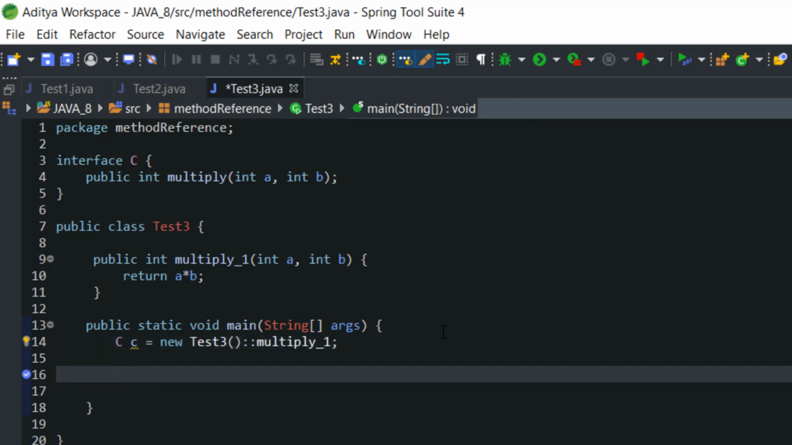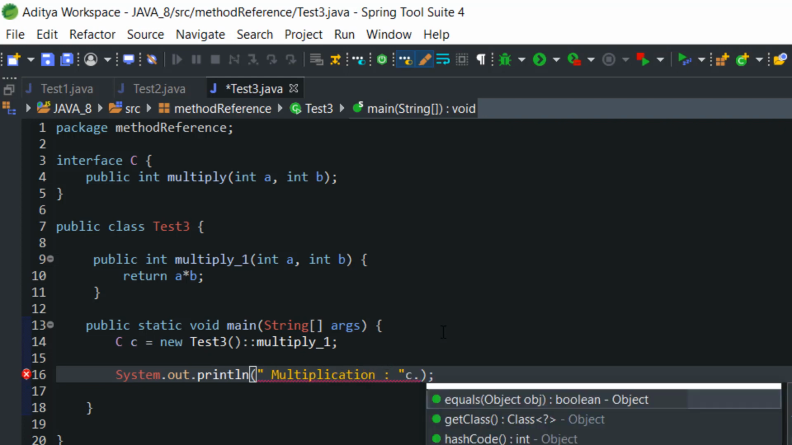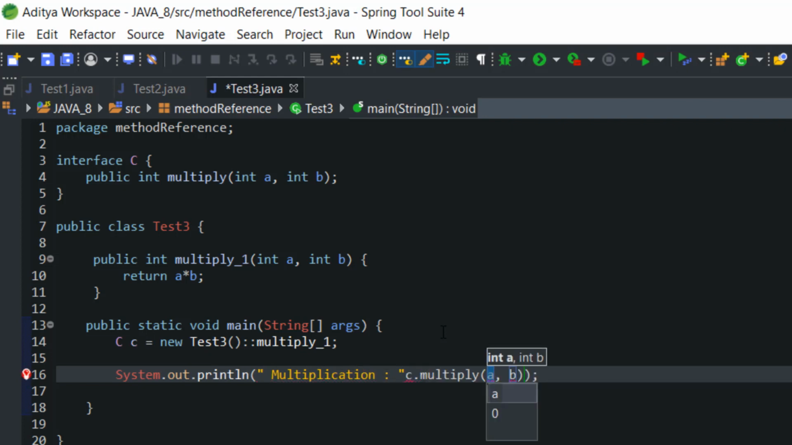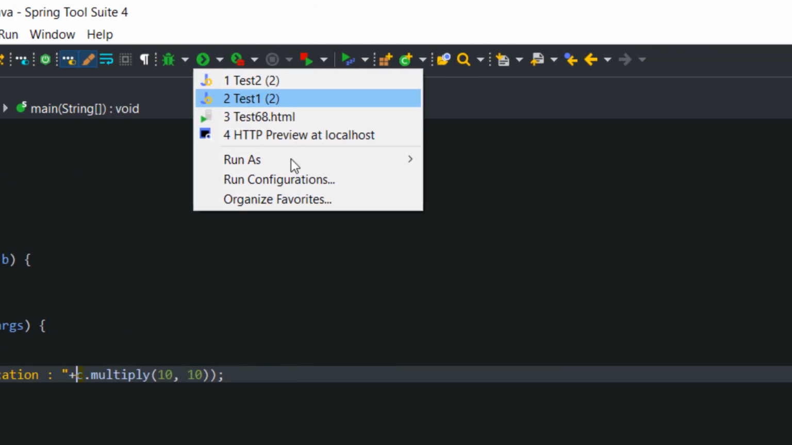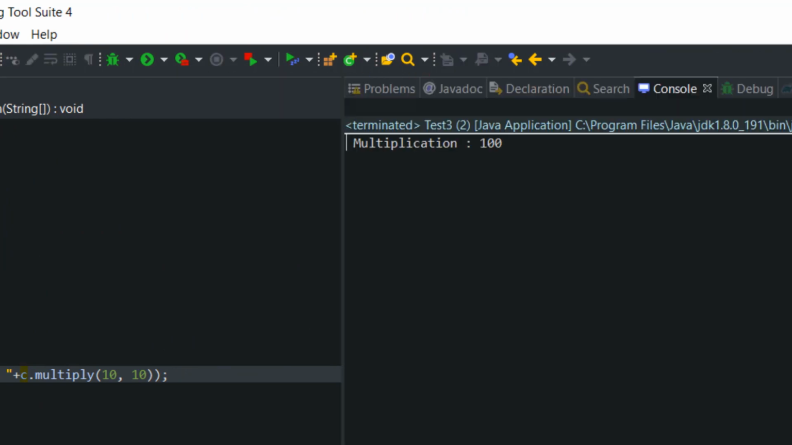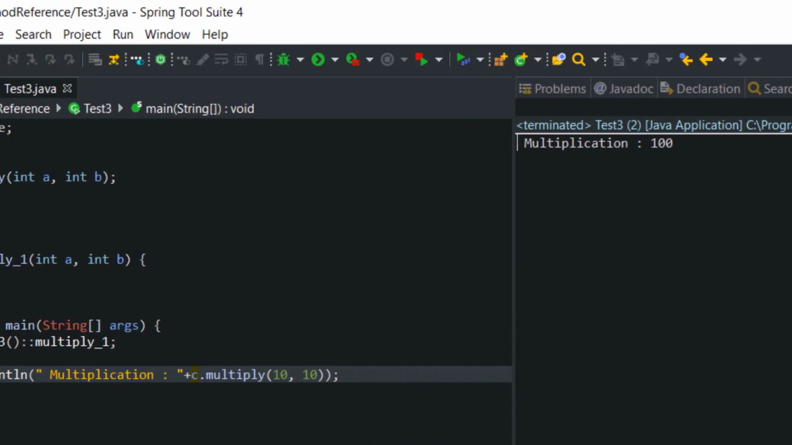Now let's call this abstract method. And here I am going to pass two different arguments. Let's say a equal to 10, and we will keep b as 10 also. So if it invokes properly, then in that scenario 10 into 10, the answer will come as 100, because this method is going to be invoked inside this one. So let's execute this code to verify our output. Multiplication equal to 100. Output came exactly the way we predicted.